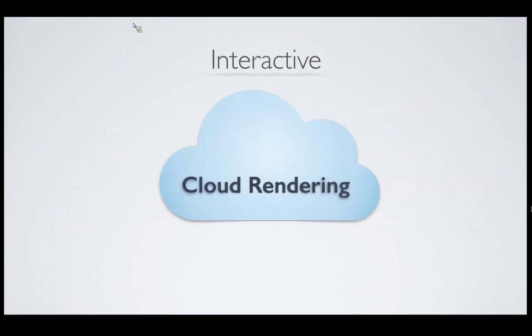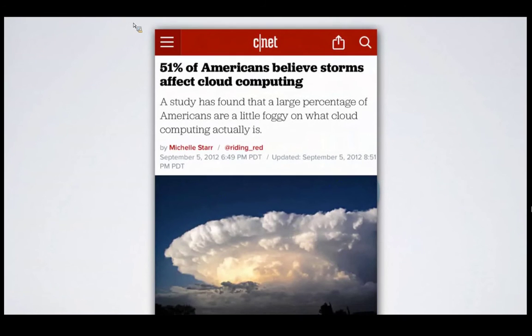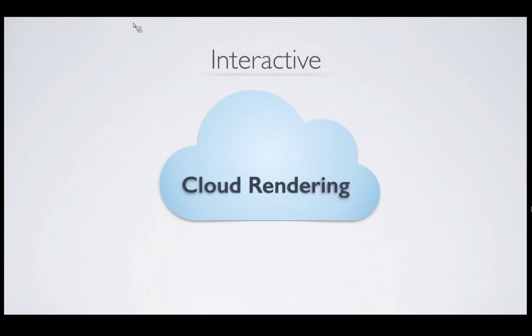And one of the areas that we're really excited about now is this idea of cloud rendering. I'm sure many of you have heard of cloud computing. Before I go too much further, I just wanted to let everyone know that despite popular belief, storms do not affect cloud computing. So don't worry about that. But if you're familiar with cloud computing, you know that you're using a remote facility that has a bunch of high-powered servers to crunch through numbers for you. And then at the end, they produce some data that you need to copy back and figure out a way to interrogate, maybe visualize.